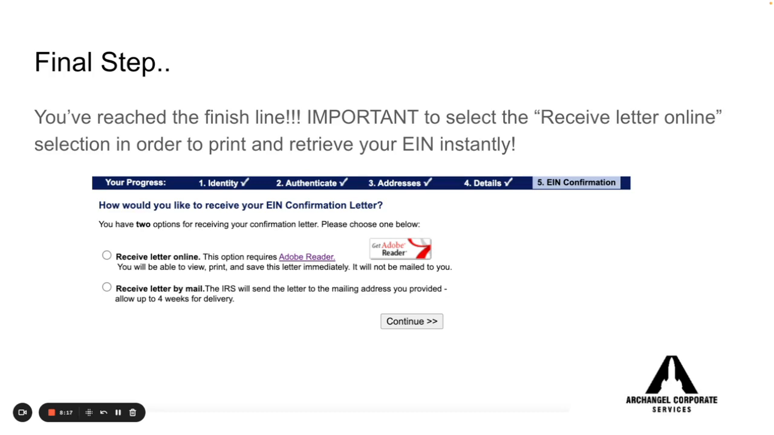Final step is, once you have completed steps 1, 2, 3, 4, final step 5 is confirmation of that EIN. So what you're going to want to do, especially if you're doing this yourself, when we provide this service to our clients, we always request the letter online. So if you select the top option there, receive letter online, and then select continue, it will automatically generate your EIN number and confirmation letter, usually within 5 seconds. That's the option we go with.